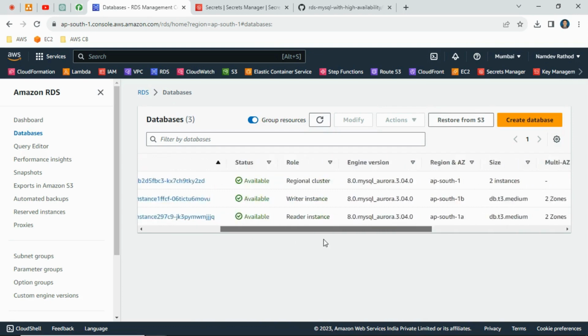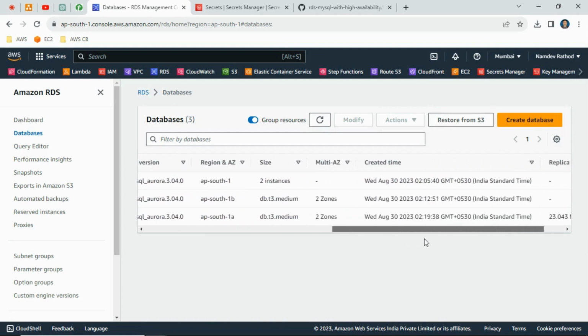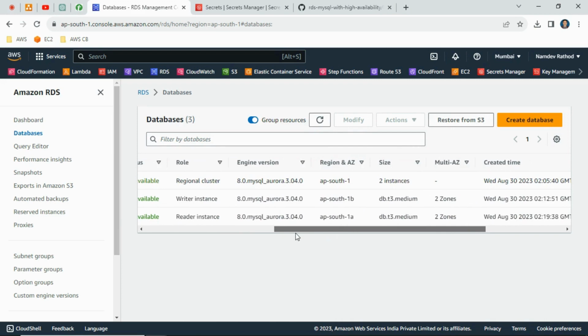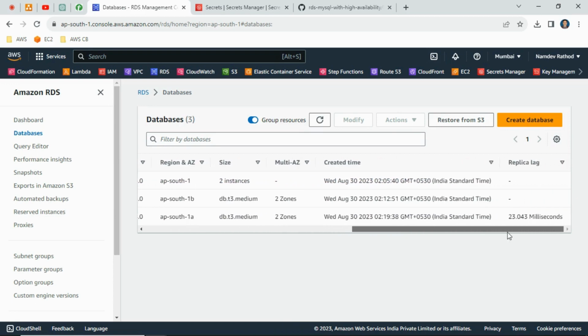If you scroll down a little bit to the right side, you can see the availability zone here for better failover. You can see one server has been created in AP South 1B, and another one in AP South 1A. And you can see the size here, T3 medium, which we have seen in the CDK code. You can also see the creation time.